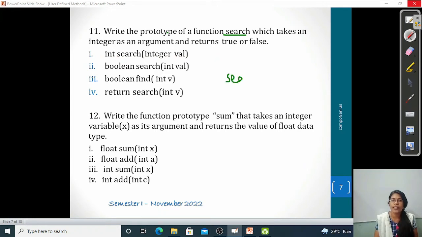Search is the method and it takes an integer as an argument. The argument we will pass inside the parentheses. Integer is indicated by int, so int a. The argument variable is not specified, so we can use our own variable. The method name is specified in the question, so we have to use the same. Okay, then it returns true or false. That means what is that? True or false, that is boolean.